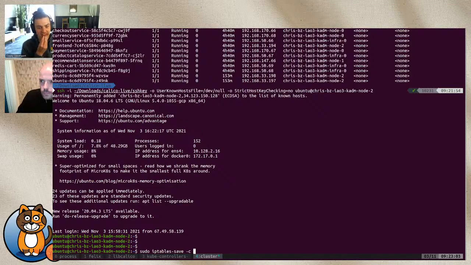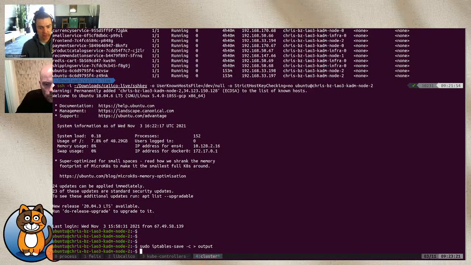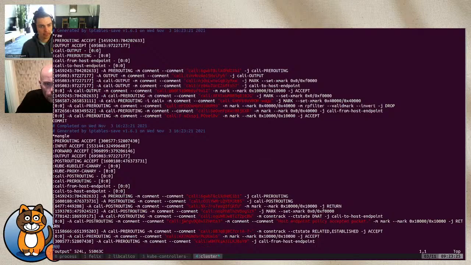Yeah. I like to pass the dash C option because it gives you packet and byte counts for the different rules. Nice. Which we probably don't need here, but I'm going to do anyway because it's kind of helpful to see which rules are being hit and which aren't. I'm just going to stick it into a file so we can take a look at it. Cool, so this is everything. There's a whole bunch of stuff here.